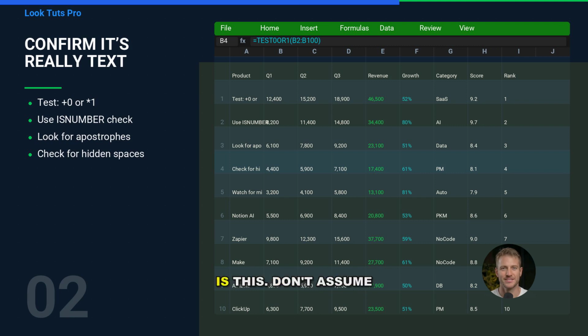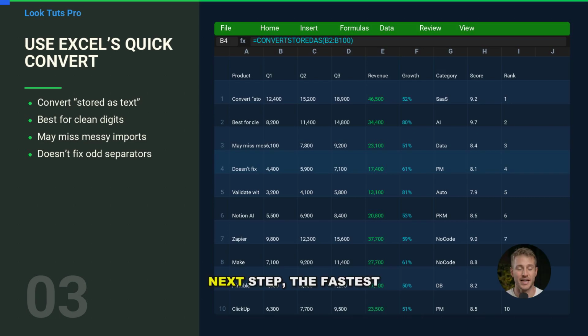The key idea is this. Don't assume the whole column has the same issue. You might have a mix of real numbers, text numbers, blanks, and errors, so take a moment to identify the pattern. Once you know the cause, you can choose the safest conversion method and avoid creating new problems, like turning IDs into scientific notation.